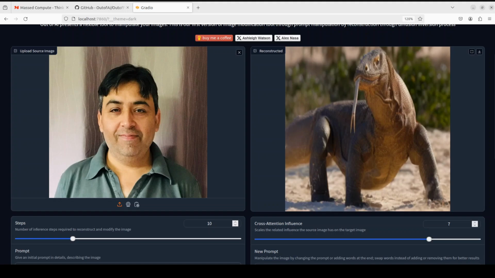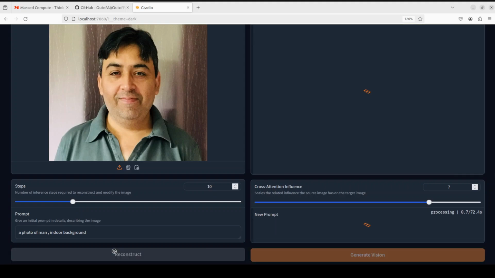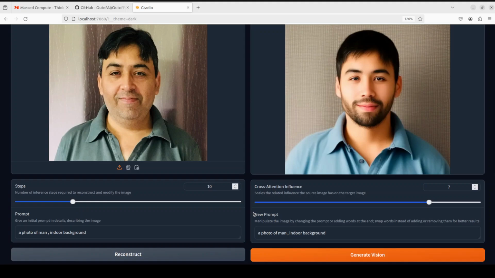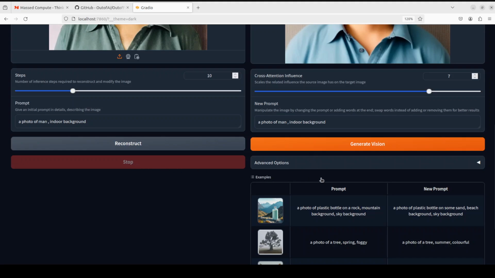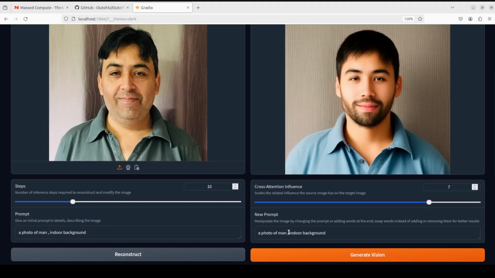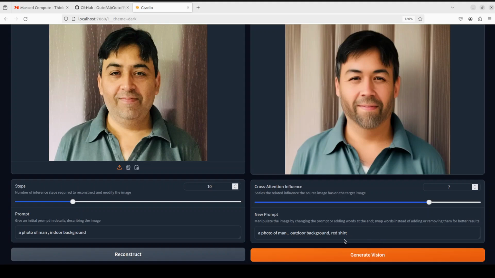So in the next one, I'm just going to put my own photo, and I'm saying a photo of man indoor background, and let's reconstruct. Okay, that's not me, but anyway, I'll just let it run, and okay, it's already done. That's cool. Maybe I'll just say outdoor background red shirt. Let's see if it is able to change it or not. Nope, it's not outdoor background and it's not red shirt.